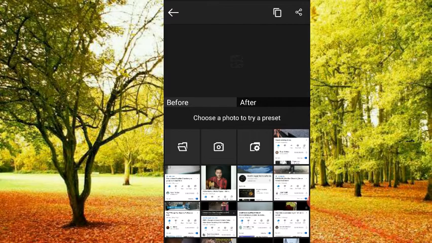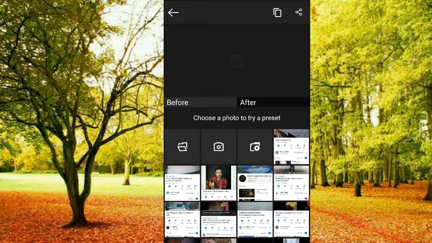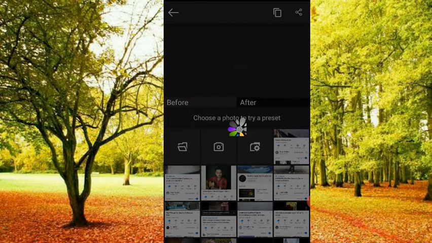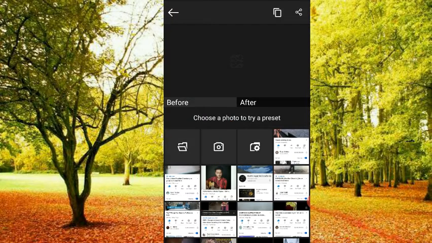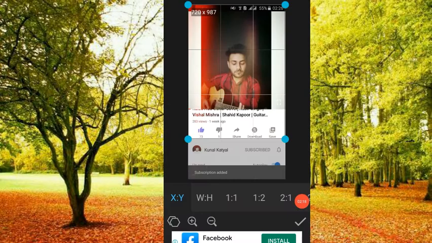First I will show you this before and after effect. Let's wait for it. So guys, we have taken this picture. If you want to crop, you can crop here as well.